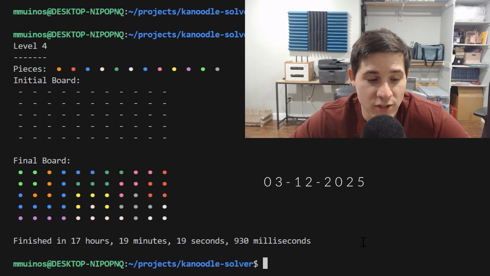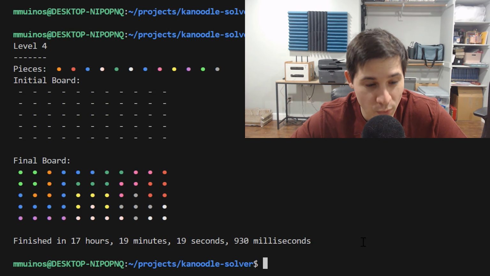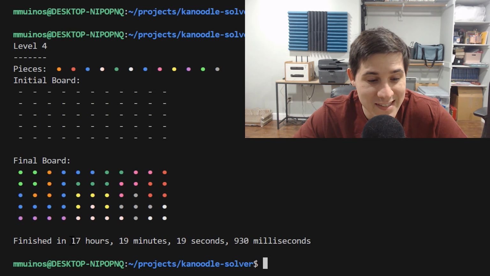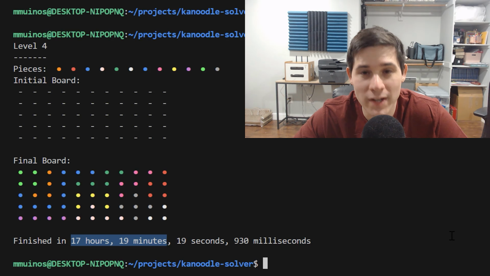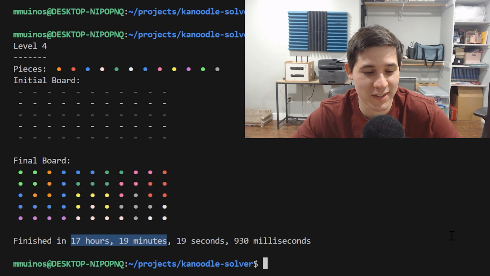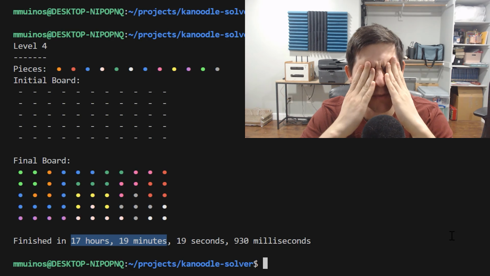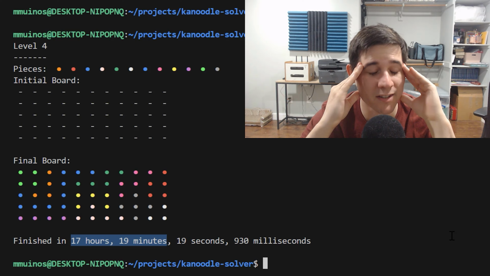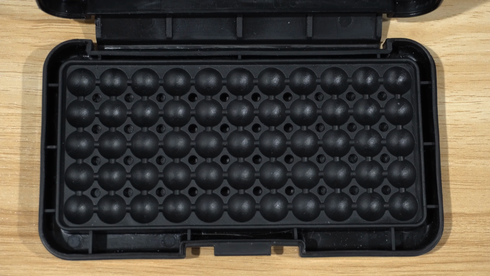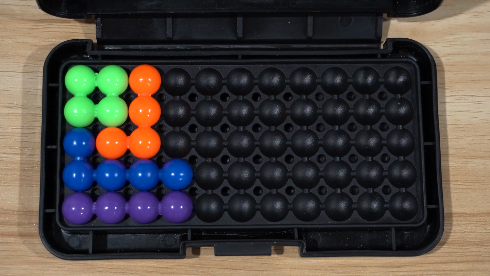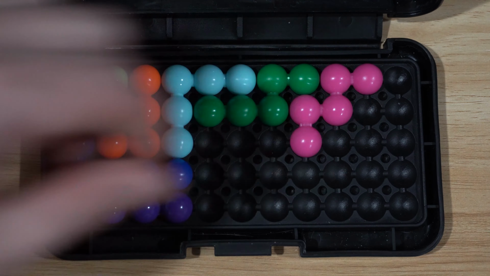So after running the backtracking algorithm on an empty board, it literally took 17 hours and 20 minutes to finish. So obviously there's a ton of optimization that I'm going to have to do to get it down to just a few seconds. But before we do that, let's make sure that this solution actually works on the real board.